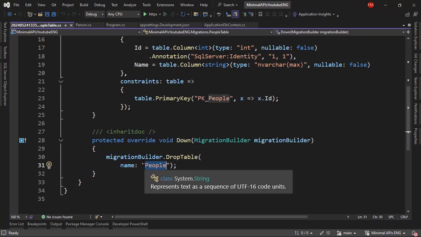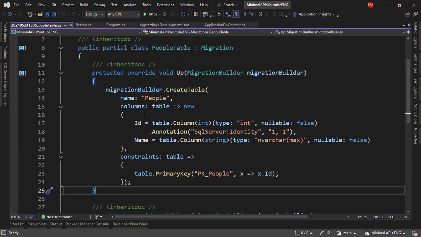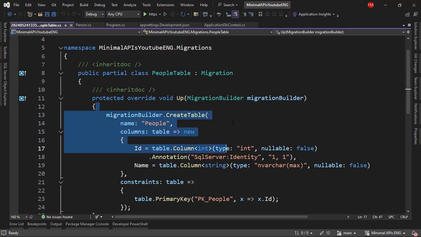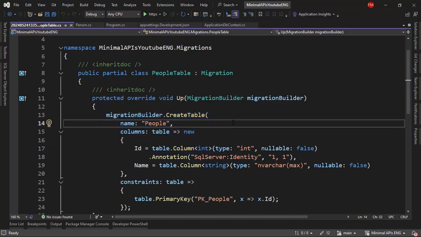That basically means that it's going to delete the people table. So again, a migration is basically an intermediate step in which what is going to happen to the database is going to appear here as code. So we can agree that this is what we wanted to happen. We're going to create a people table with two columns. So let's actually apply this migration to our database.